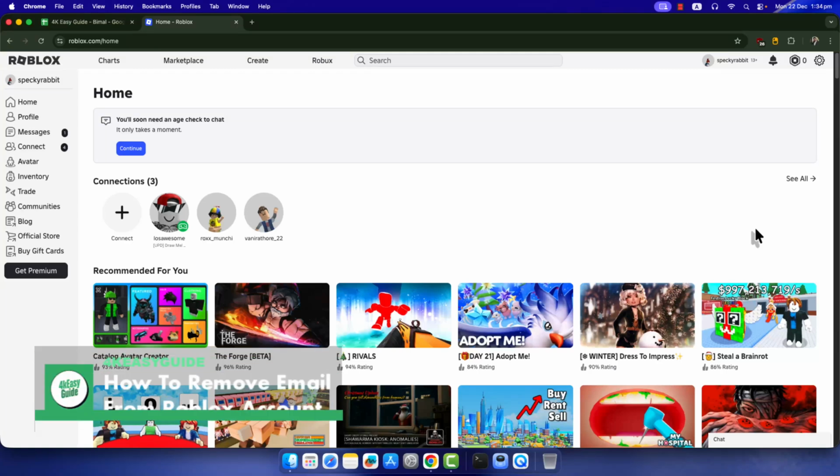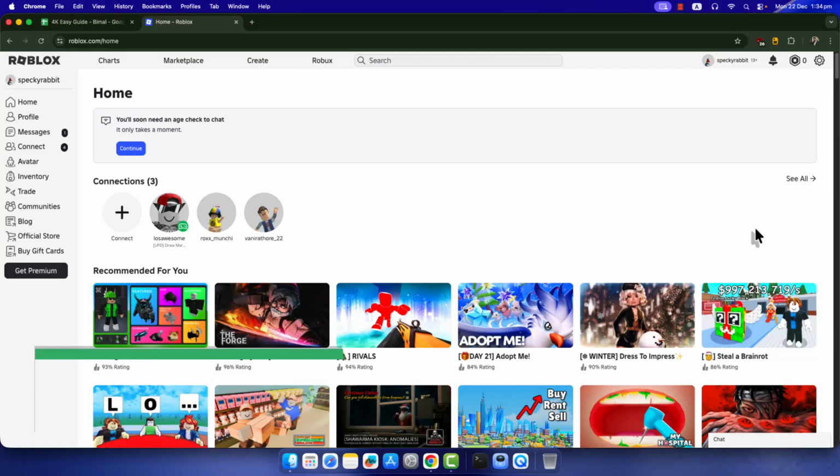How to remove email from Roblox account. So if you wish to remove your email from your Roblox account, let me tell you that you cannot completely remove the email and only keep your phone number. You can create a new Roblox account without using an email address by just adding your phone number. But if you've already added an email, you cannot just remove it. But what you can do is replace your email using another email address.